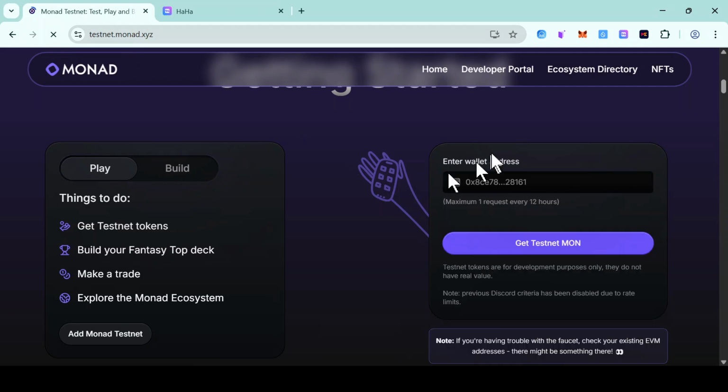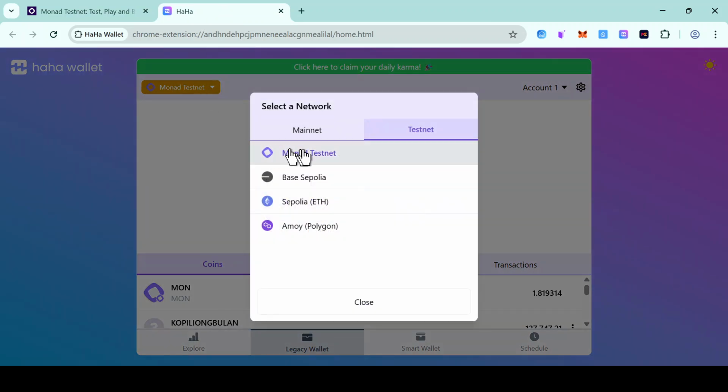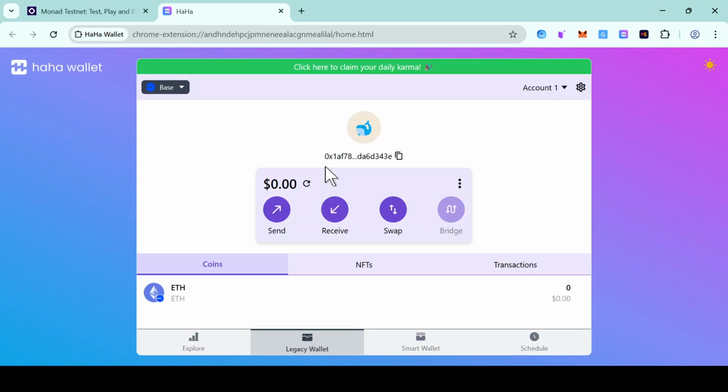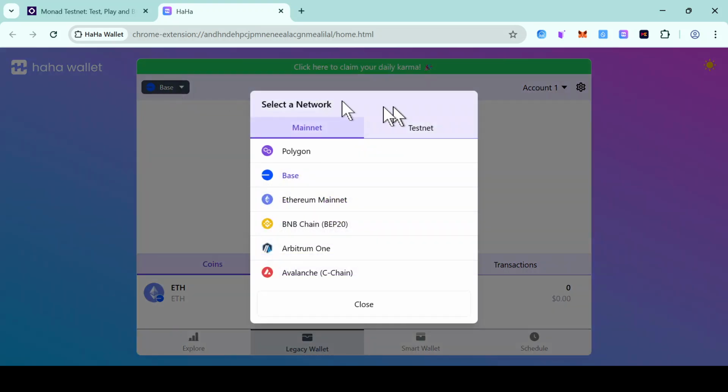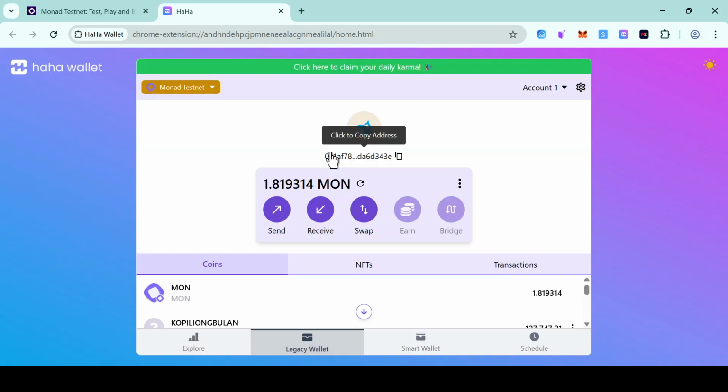Refreshing, done. So we've copied your wallet on Haha Wallet. In Haha Wallet, guys, make sure you're in Monad testnet. It's possible that you can be on another network, probably on mainnet, like this, Base. When you set up your Haha Wallet on your phone or wherever, you need to click the network drop down arrow here, and then go to testnet, and then select Monad testnet. Once you do this, you now copy your wallet here, and then head over to the Monad site.